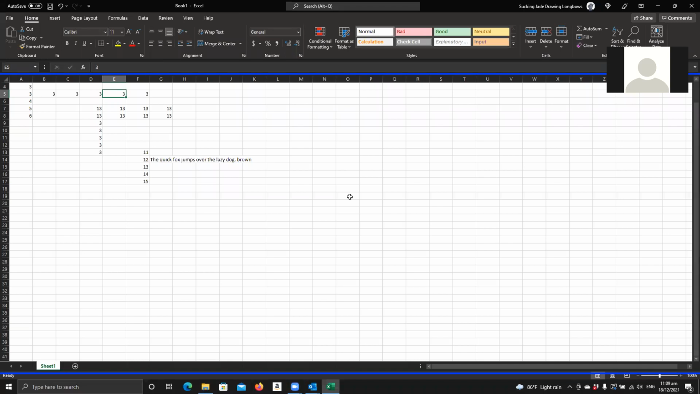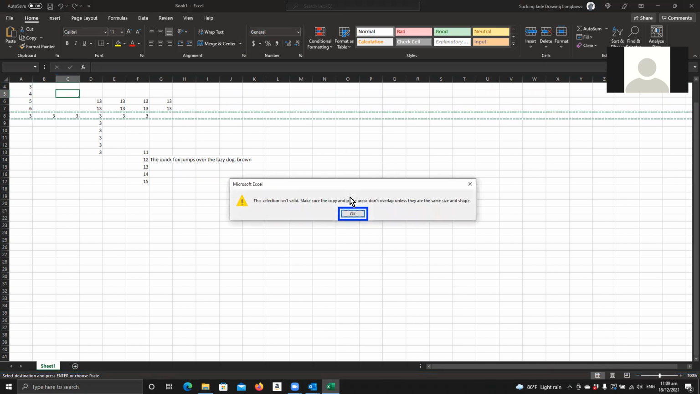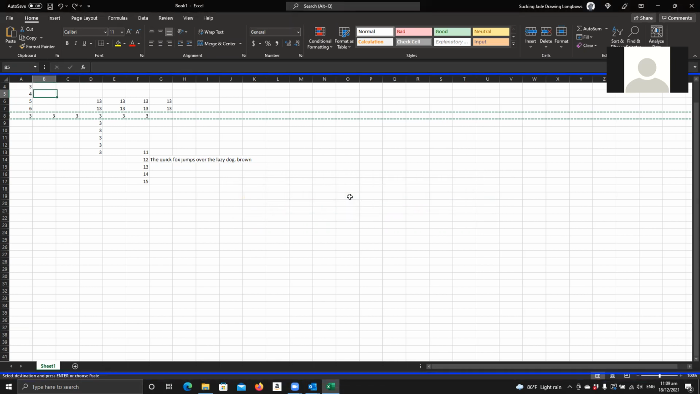Another thing to note: when you paste a row, you must paste it at the beginning of that row. If I come somewhere like D5, which is not the first column, and try to paste, a Microsoft Excel dialog says the selection isn't valid. They don't allow you to do it, because you're pasting an entire row at a point where there's not enough space to put the entire row.